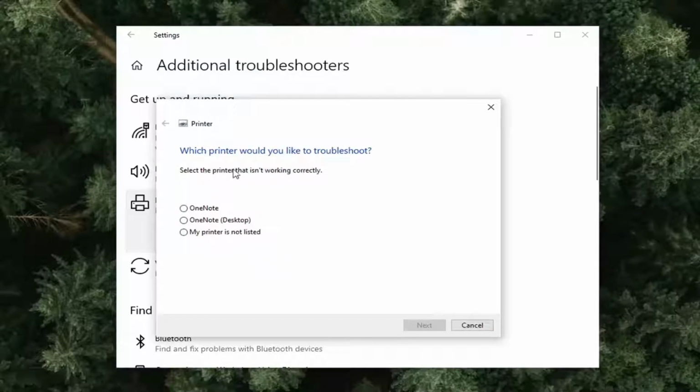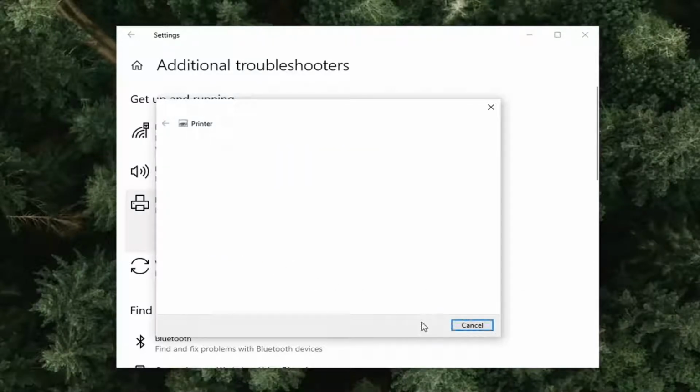And then it's going to ask you which printer you want to troubleshoot. Follow along with the on-screen directions based on your printer information and what specifically is wrong with it, and then apply whatever fixes it recommends.